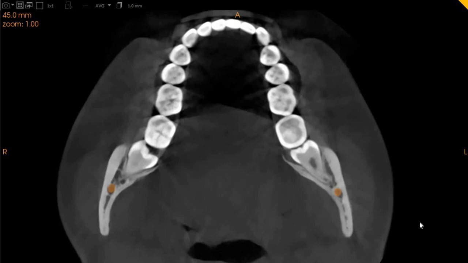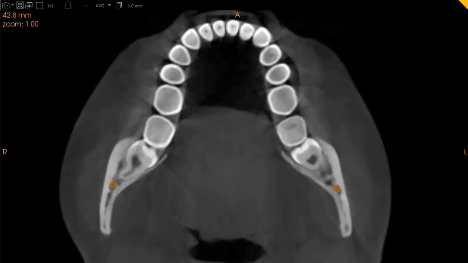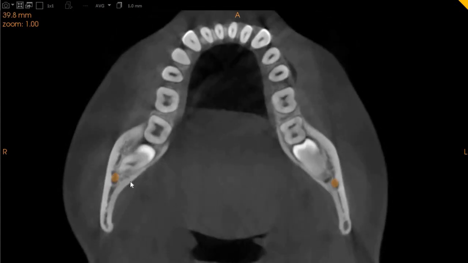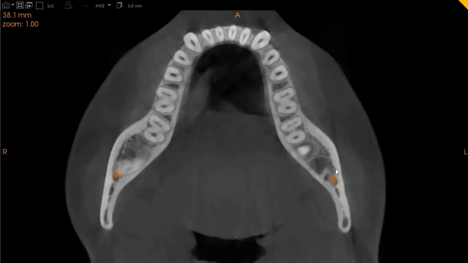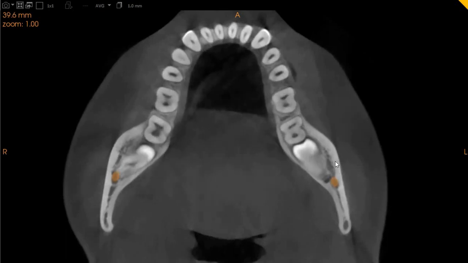Here you can see that we've got wisdom teeth. This is the left hand side, this is the right hand side, and as we move towards the inferior aspect, you'll see on the right hand side, the nerve is significantly close. On the left hand side, there still is a little bit of a distance between the inferior alveolar nerve and the wisdom tooth.